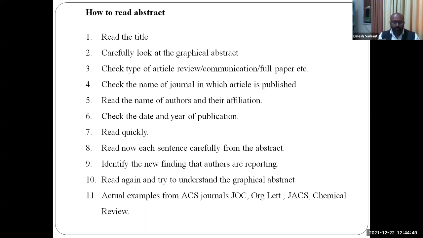Then identify the new finding that the authors are reporting. Whatever abstract you come across, there will always be some lines somewhere where scientists or researchers try to highlight the novelty of their work, what new things they have reported. Underline that point. This is the actual novelty, and then they are showing its application and so on.